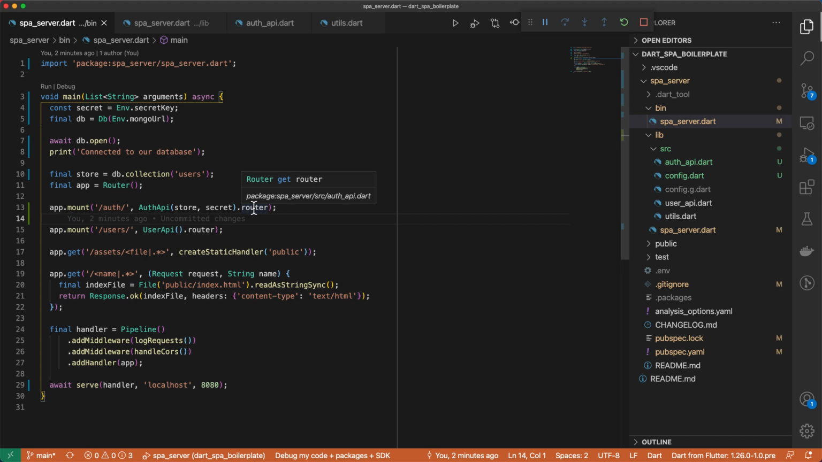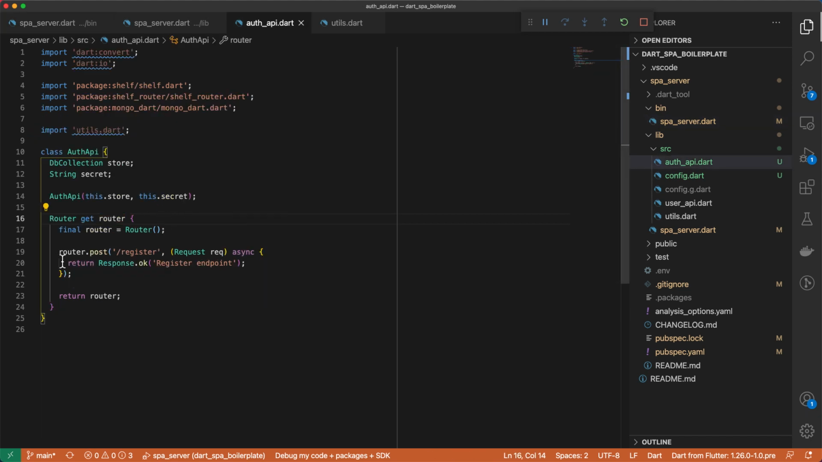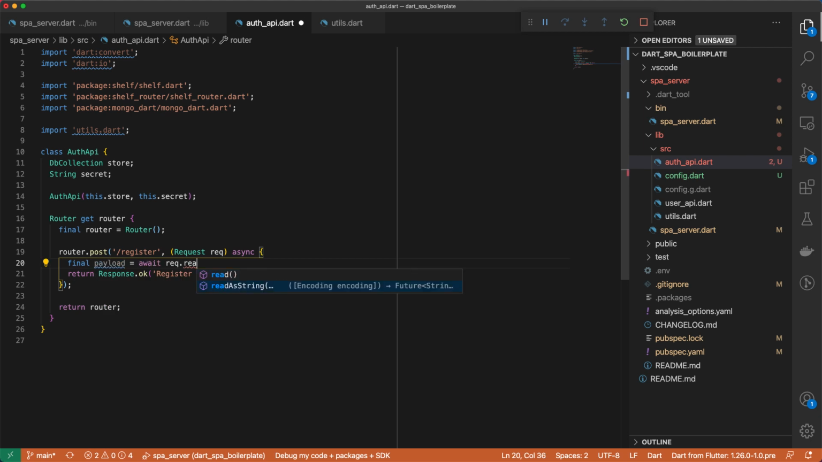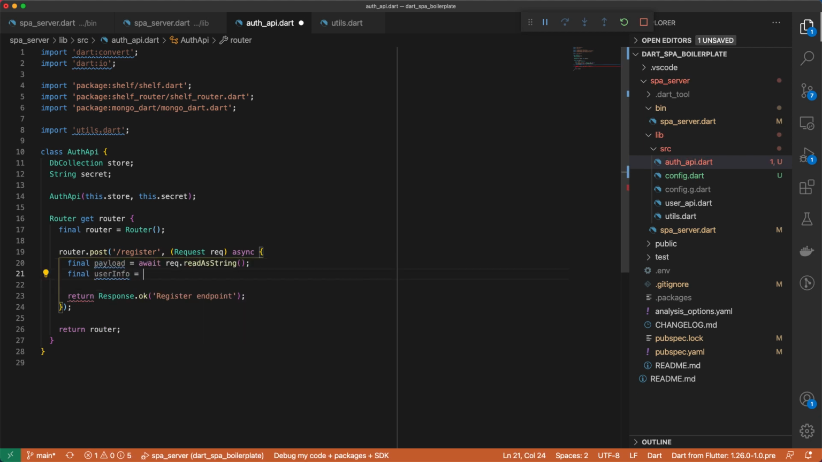Let's move on to our router in our Auth API and continue with the implementation of our register endpoint. So firstly, what will happen with this endpoint is that we're going to send a JSON payload containing a username and a password to add to our database. So let's retrieve that payload by invoking readAsString on our request object. And to retrieve our user info, we'll decode that payload. And from our decoded payload, let's extract the email and password.